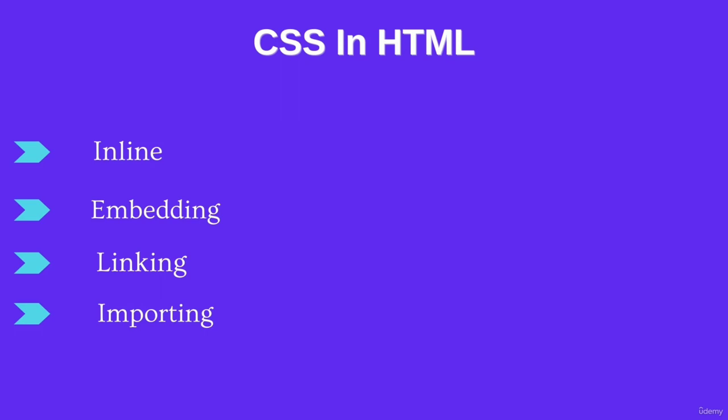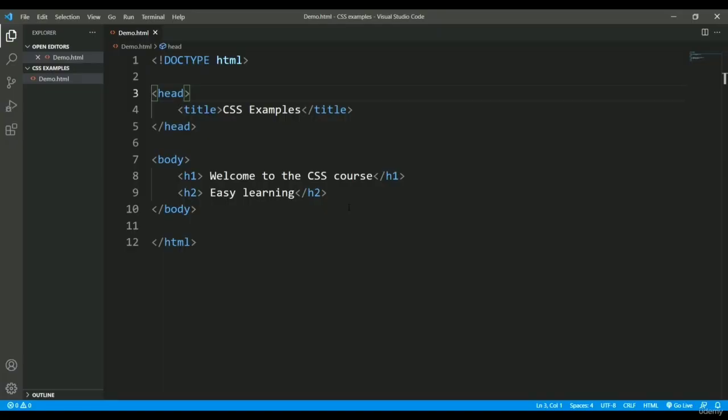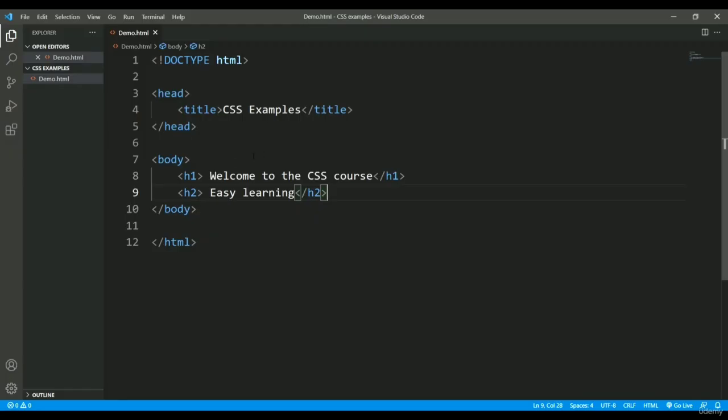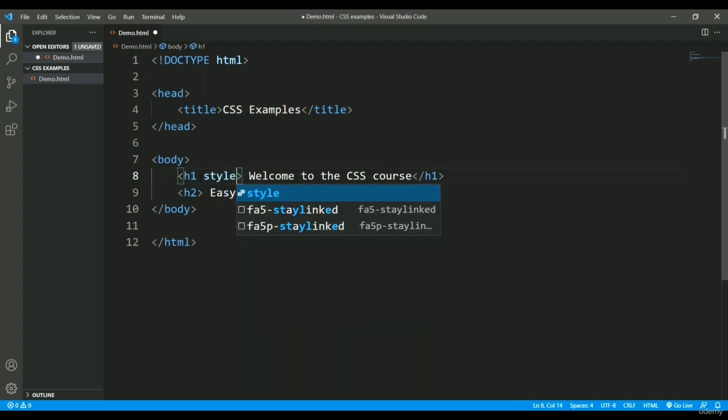So let's see a practical implementation of the different ways we can link the style sheet with the HTML. In this particular video, we'll start working with the inline style sheet. Here you can see there are a couple of tags, H1 and H2, and here is the output of these H2 and H1 tags. Now if I want to put the inline style sheet, like the attributes we used to pass in any of the tags so far, here I will use style as the attribute.